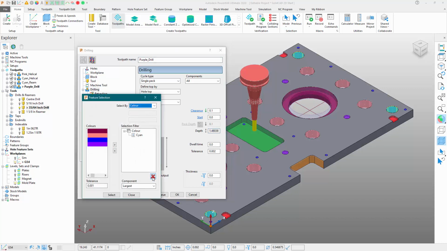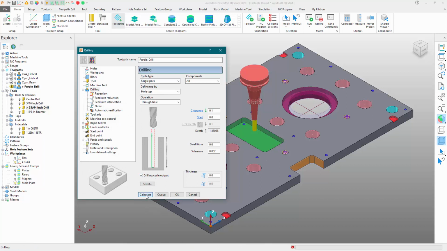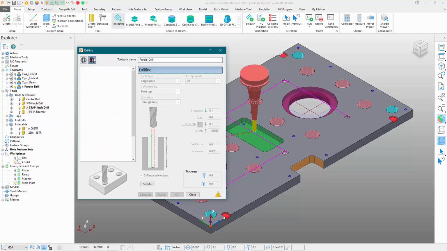Since I'm changing colors, let's remove the filter to the purple. Let's go ahead and close that. I'm using CAN cycles once again. I'm going to go ahead and calculate this. And again, I'm going to clone the toolpath.